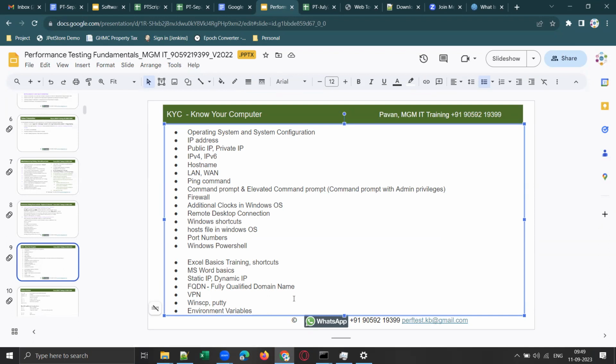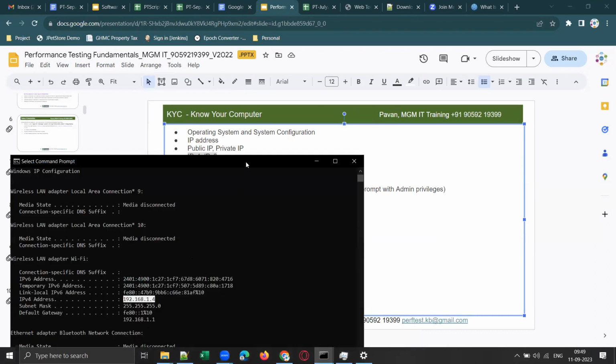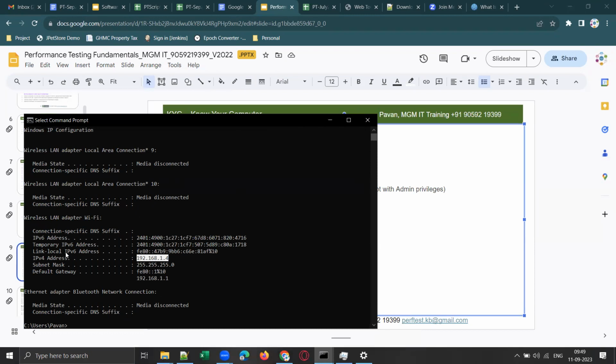Clear, sir. Okay. Now the next concept is what is IPv4 and IPv6. If you observe here, somewhere it is showing IPv6 and this is IPv4, isn't it? So what is this IPv4 and what is IPv6?